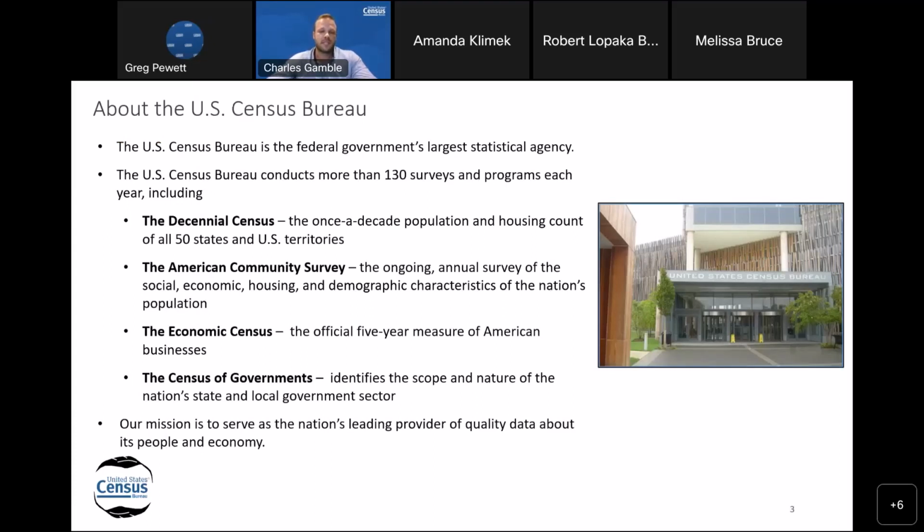So before we dive into the specifics of the ACS and the American Indian and Alaska Native data, I want to start with a quick overview of the U.S. Census Bureau as a whole. Obviously, most people hear the Census Bureau and automatically think of the census, or the decennial census every 10 years. But yes, we do more than just counting people every 10 years.